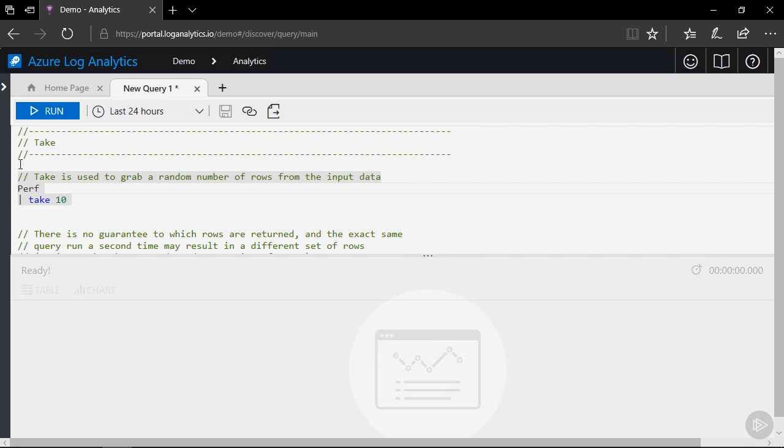The next operator we'll be looking at is the take command. Take is pretty simple. It's just used to grab a random number of rows from the input data. You simply take the input data, in this case it's the perf table, and we pipe it in through the take command, and then we just tell it how many rows we want to grab, in this case 10.